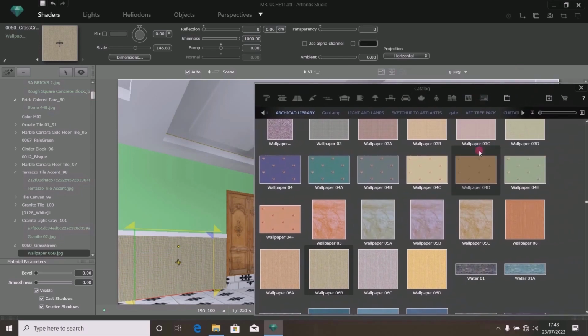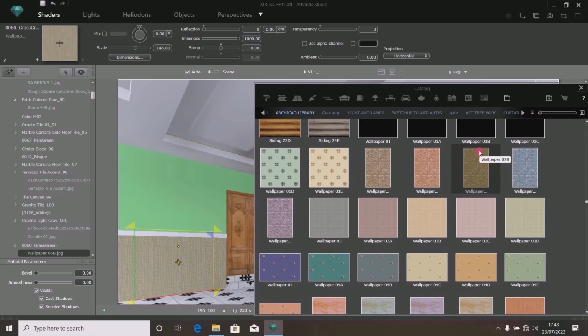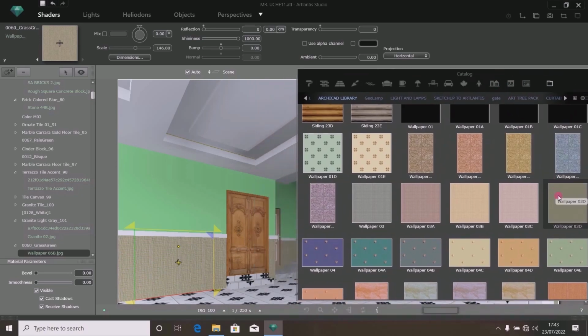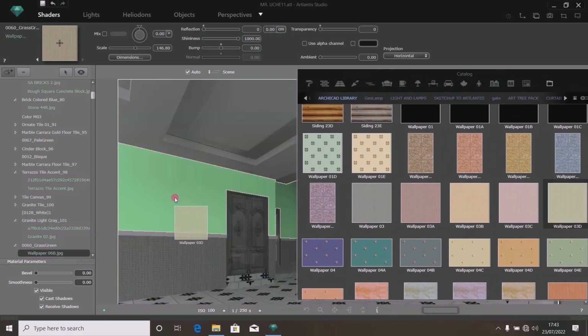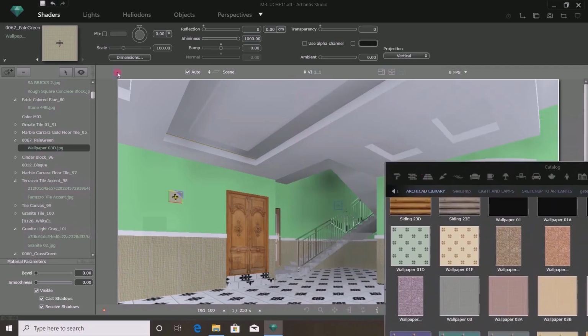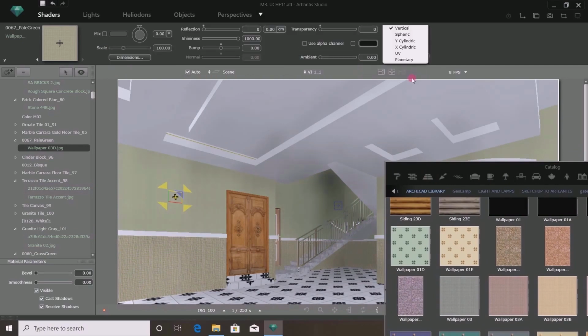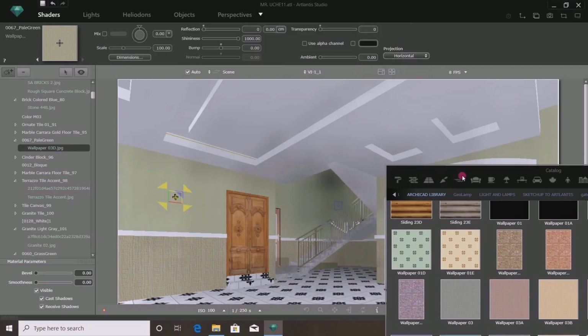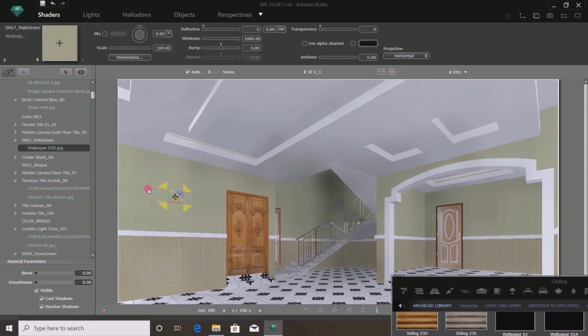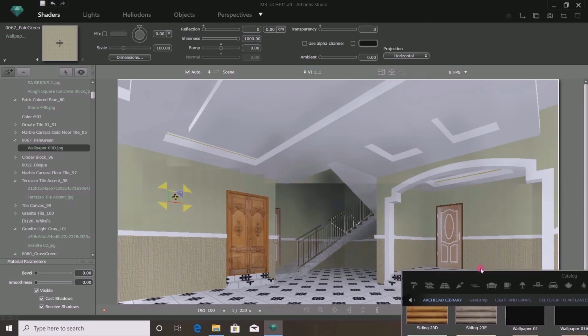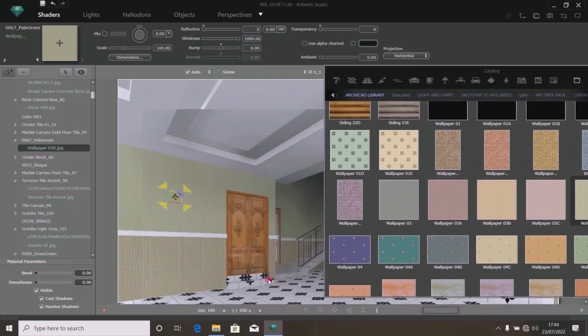Let me search for a wallpaper that I can blend with it. Okay, let me use this particular wallpaper. Drag it. Click there. Then click on my dimension. Click on this, and then click OK. Then change this to horizontal. Now take a look at both colors. You see that this wallpaper and this wallpaper, they blend very well. That's for that.